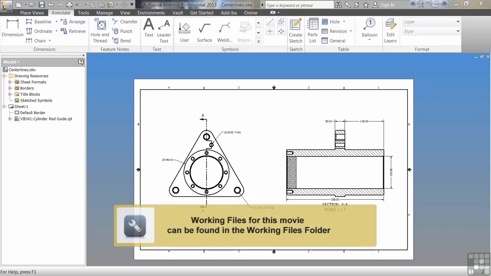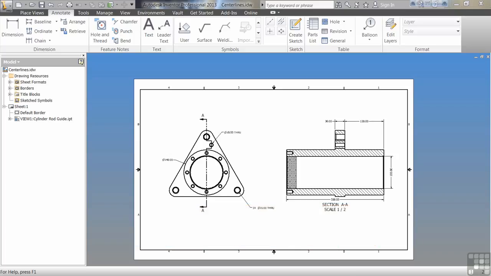Probably two of the most commonly used things on drawings are text and text with leaders. You see that all the time. We already saw with hole and thread notes and things like that, Inventor automatically creates some for us. But Inventor has a very good, very simple, easy to use text and leader text tool.